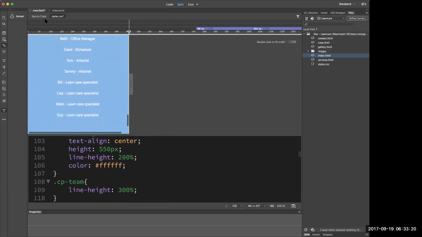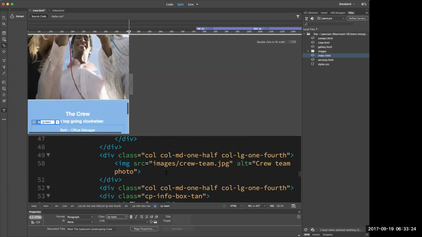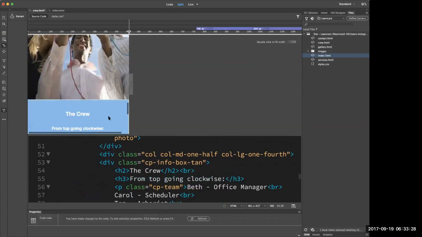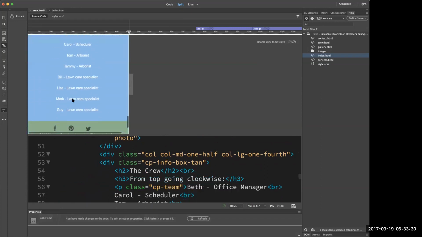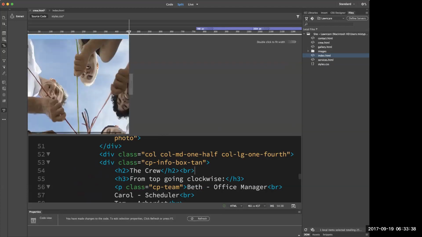That's better. I think once we go back up here to the crew and add a line break, that makes it pretty perfect. That looks pretty good. Now, we are missing something on this page.